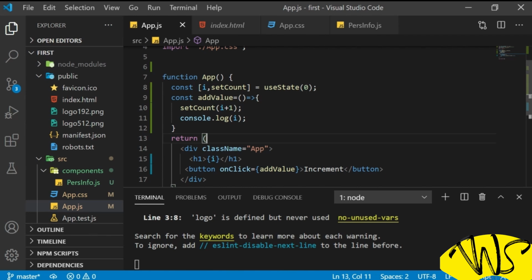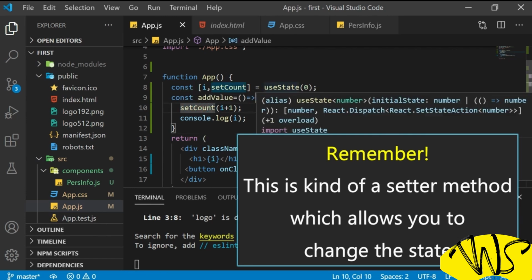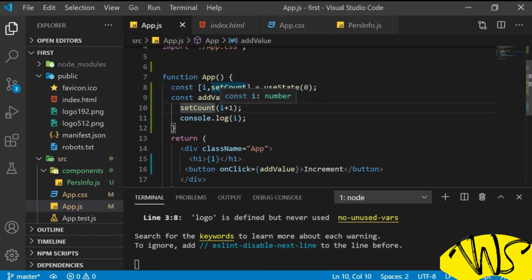At the moment, we just simply try to make use of state, and we change the value of state using setCount. You must remember that this is a kind of setter method which allows you to change the state. If you try to directly change the state, it is not possible. You have to use the method, the function which was returned by the useState. Without that, you cannot change the value of this state.